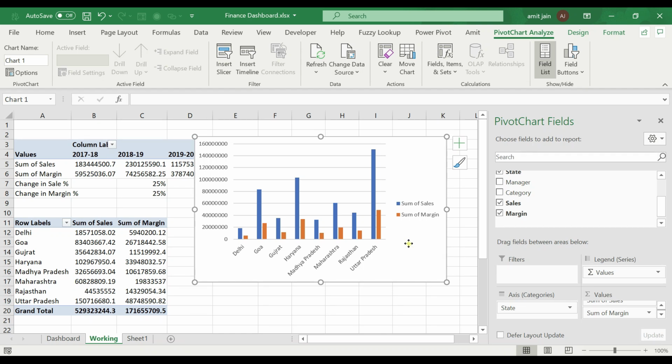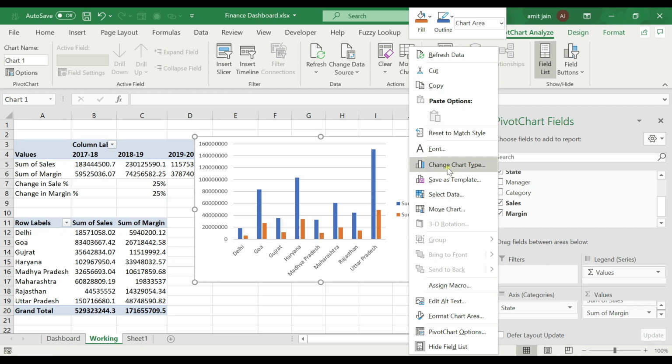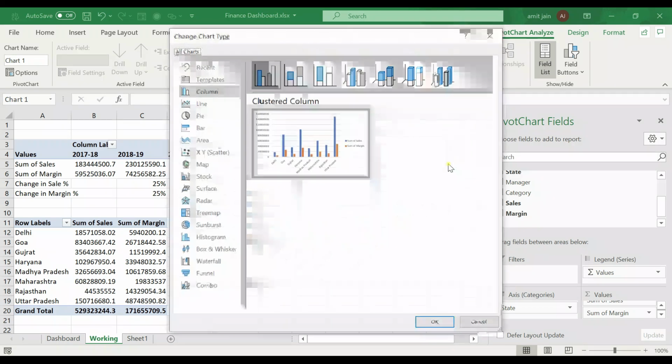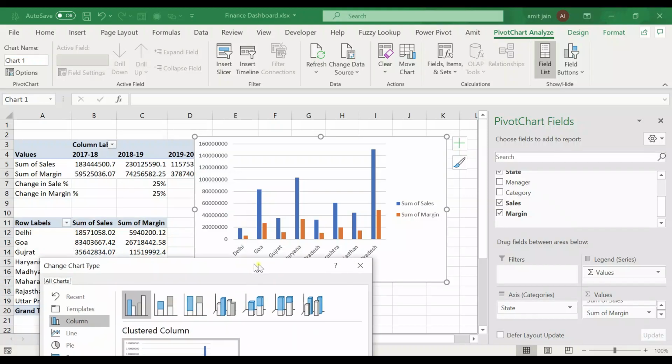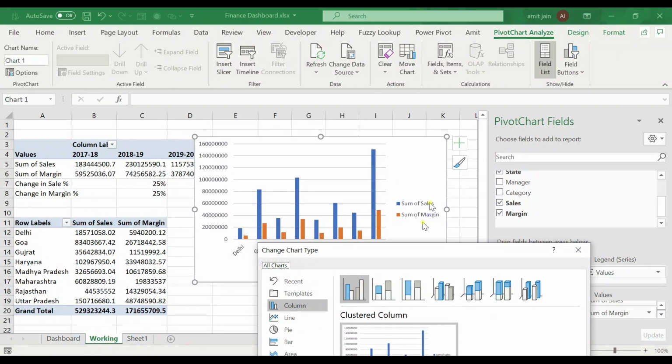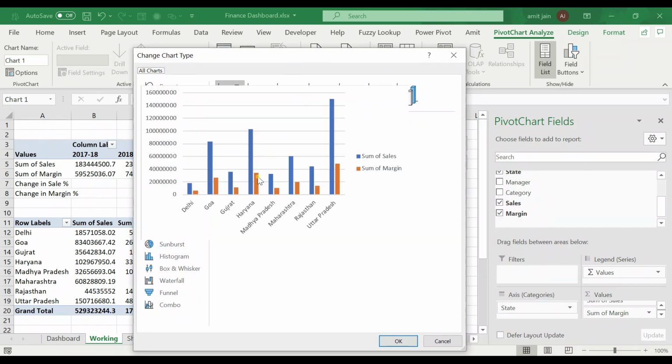So what I'll do, right click and change chart type. Currently in this chart you will see both the items, sum of sale and sum of margin, are shown as bars, right? I don't need a bar for each and every item. For sale I need a bar, and for margin I need lines, like this. I will just show you, right?